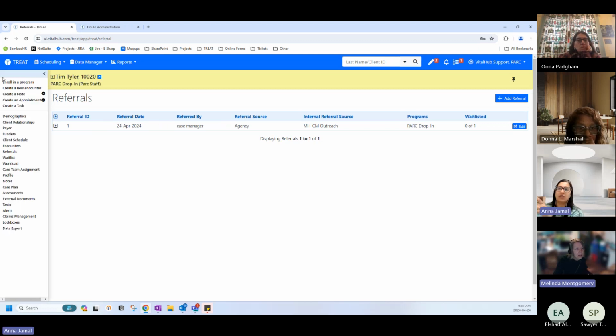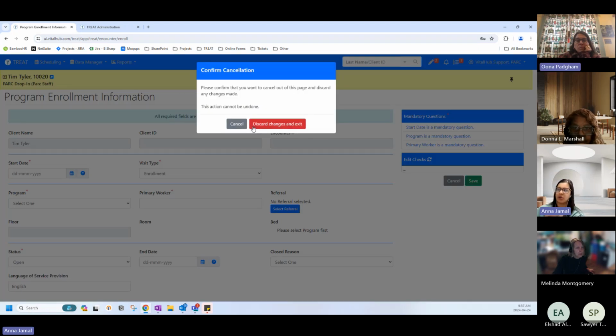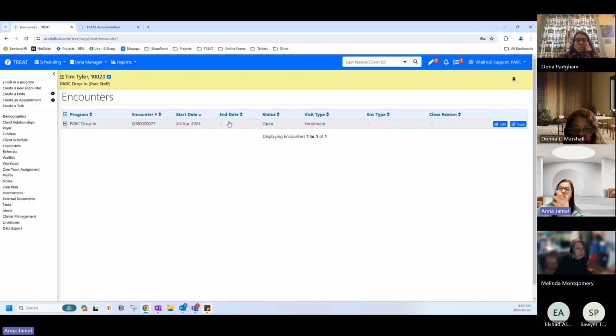If you're stuck in a screen, you can just cancel out. Under the mandatory part, there's a cancel button. If you just cancel, it'll tell you to discard changes and exit, and you can get out of that screen.